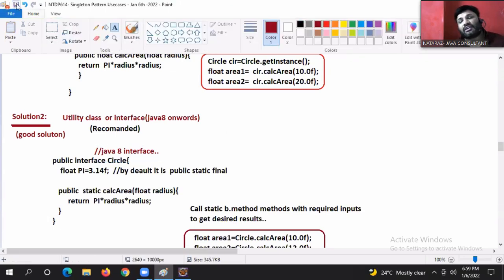In case 3, I think utility may not work properly. So we have to go for singleton. I will talk about case 3 in tomorrow's session. Then we will put a full stop to singleton. I hope you got good knowledge of singleton.